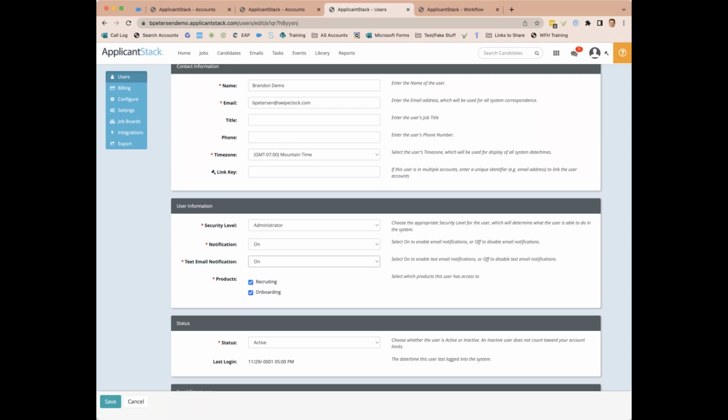All right, next question. Is there a way to see where an application came from other than what the candidate puts into the application? So looking for a source. And the answer to that is yes. ApplicantStack will track the source, but there are settings you need to set in order for that to happen properly.